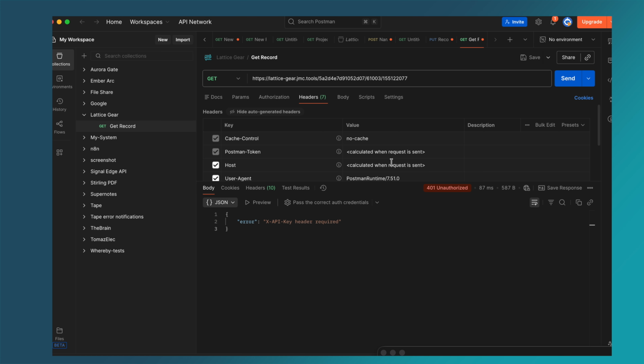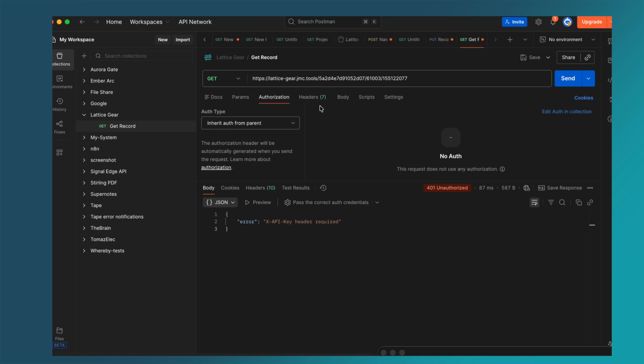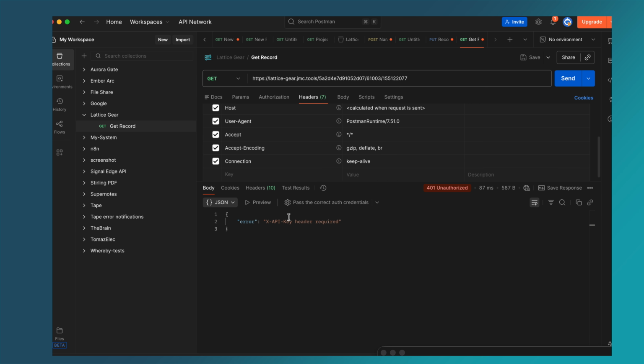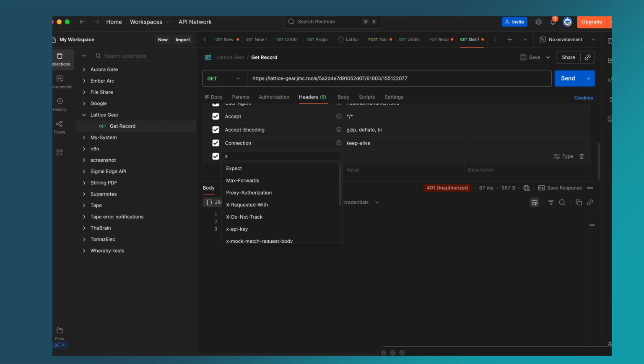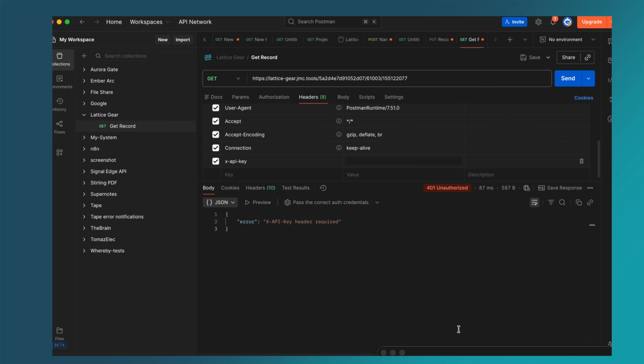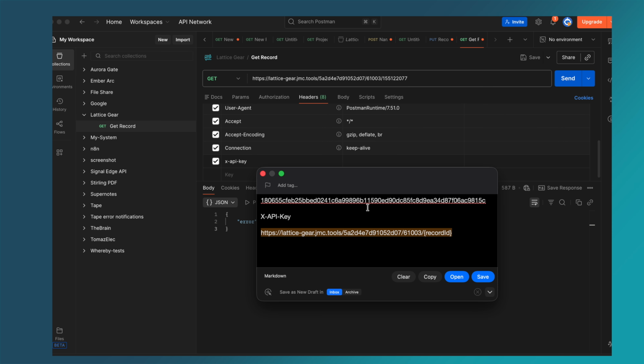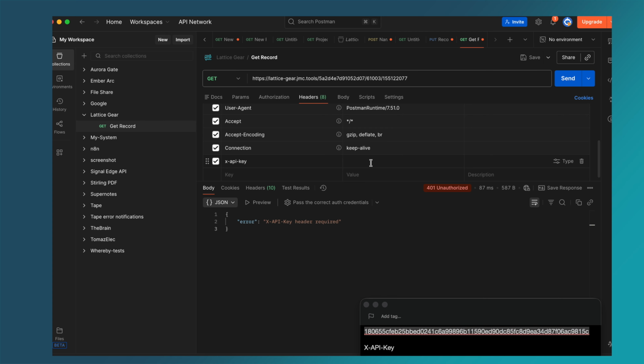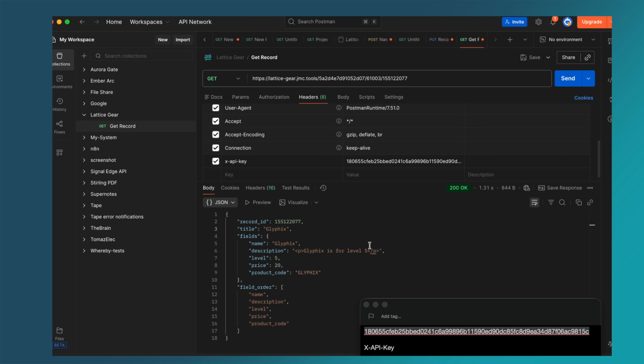So go to the headers, add a new header of X-API-Key. There you go, it's there. And paste in your API key that you copied out of the web page or out of your file. Drop it into the header, and let's try sending again. And there we have our record information.